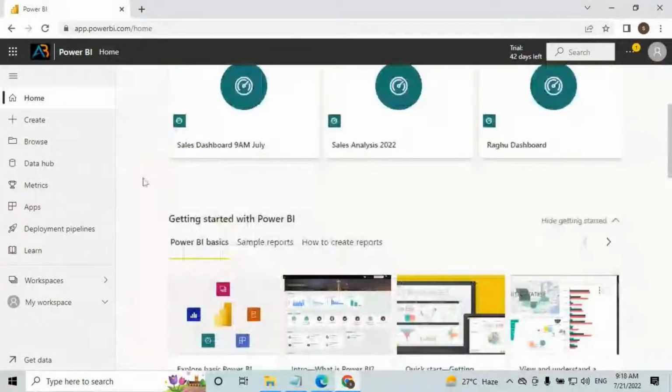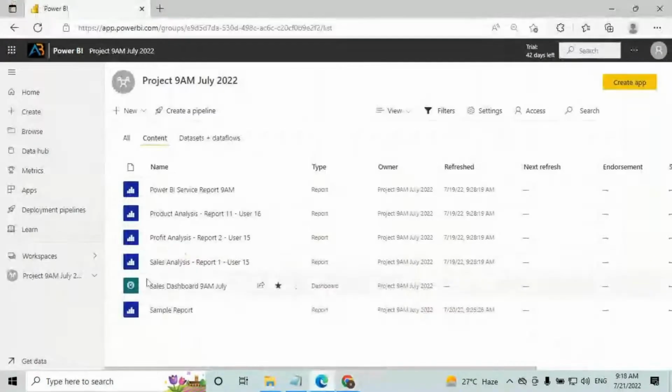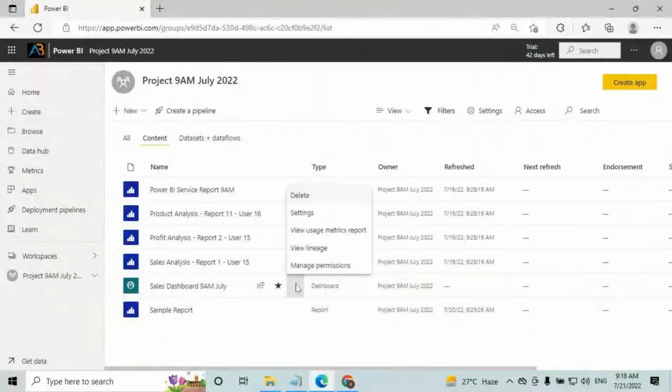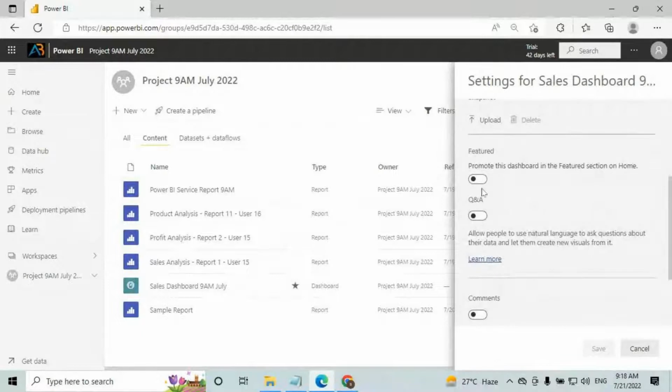How can you show the dashboard to the client in the home tab itself? What does the developer need to do to show it in the home tab? You need to go to settings. In the settings, there is something called what? Featured. When you click on featured, all the people who have access to this dashboard can see it in where now? Home. They will see it in the featured section on the home.